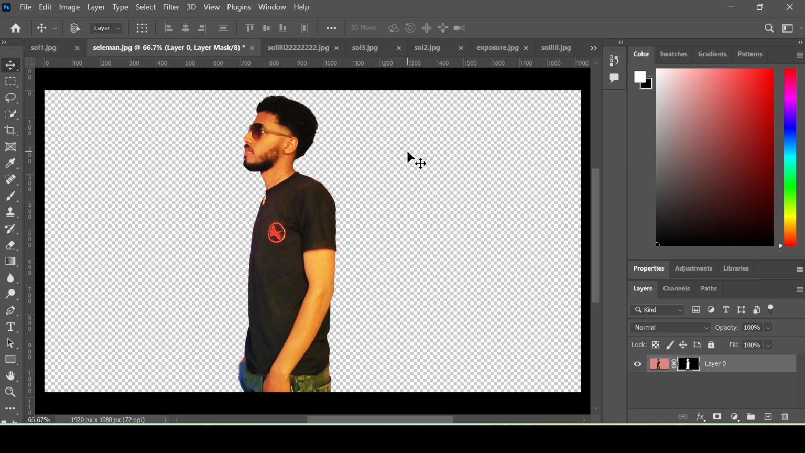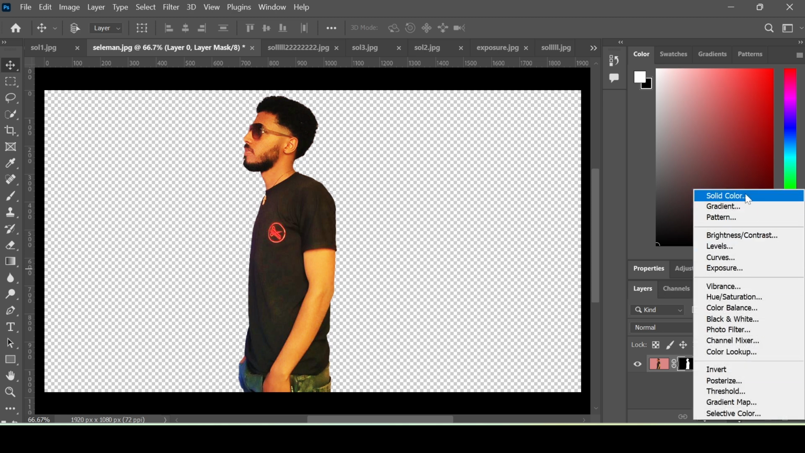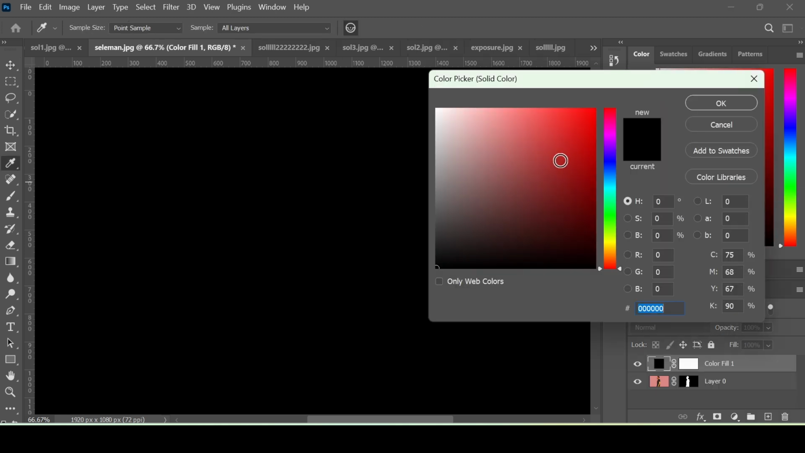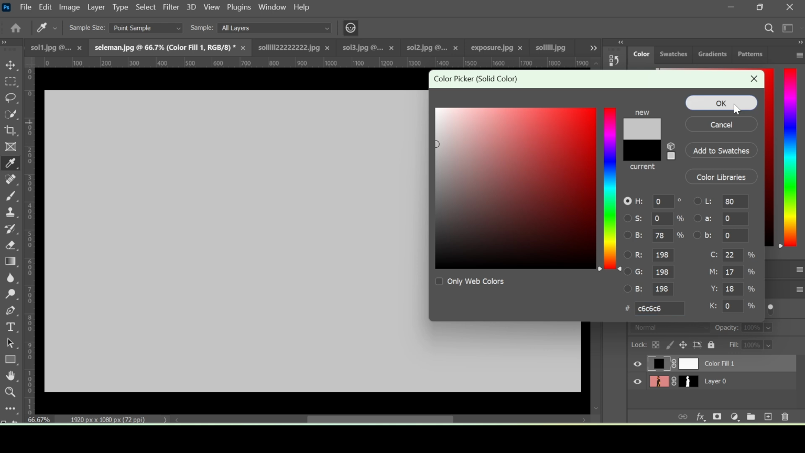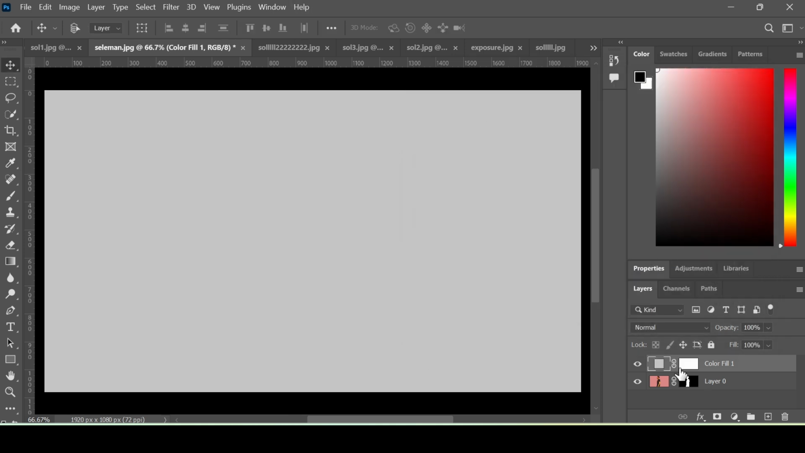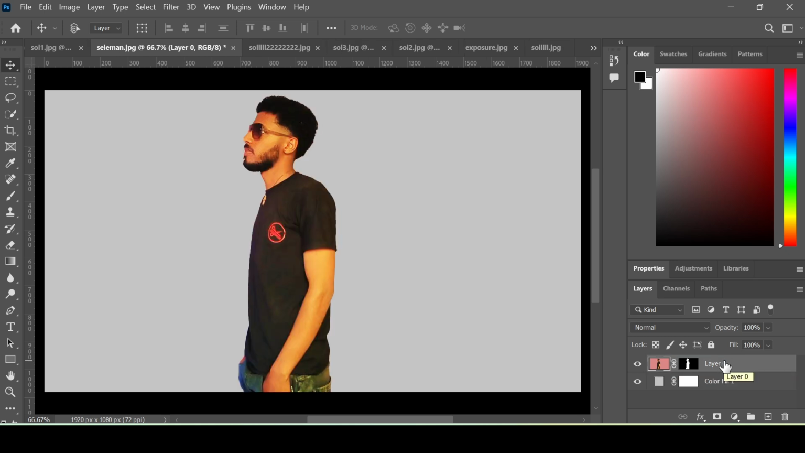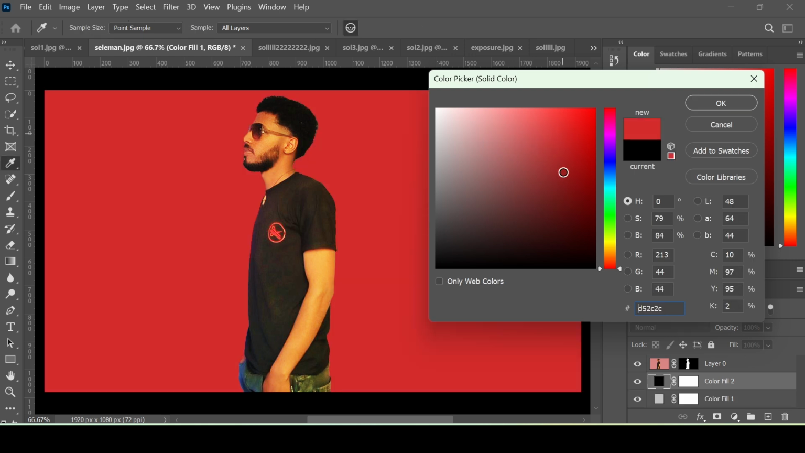So to change its background, I will add any solid color and I will make it lower than it. So now exchange the position of your image and your background like this. Now our background has been changed. We can change our background in different ways. For example, I can make a black background, red background, and something like that, a green background. That's it. This is how to change background of our image.